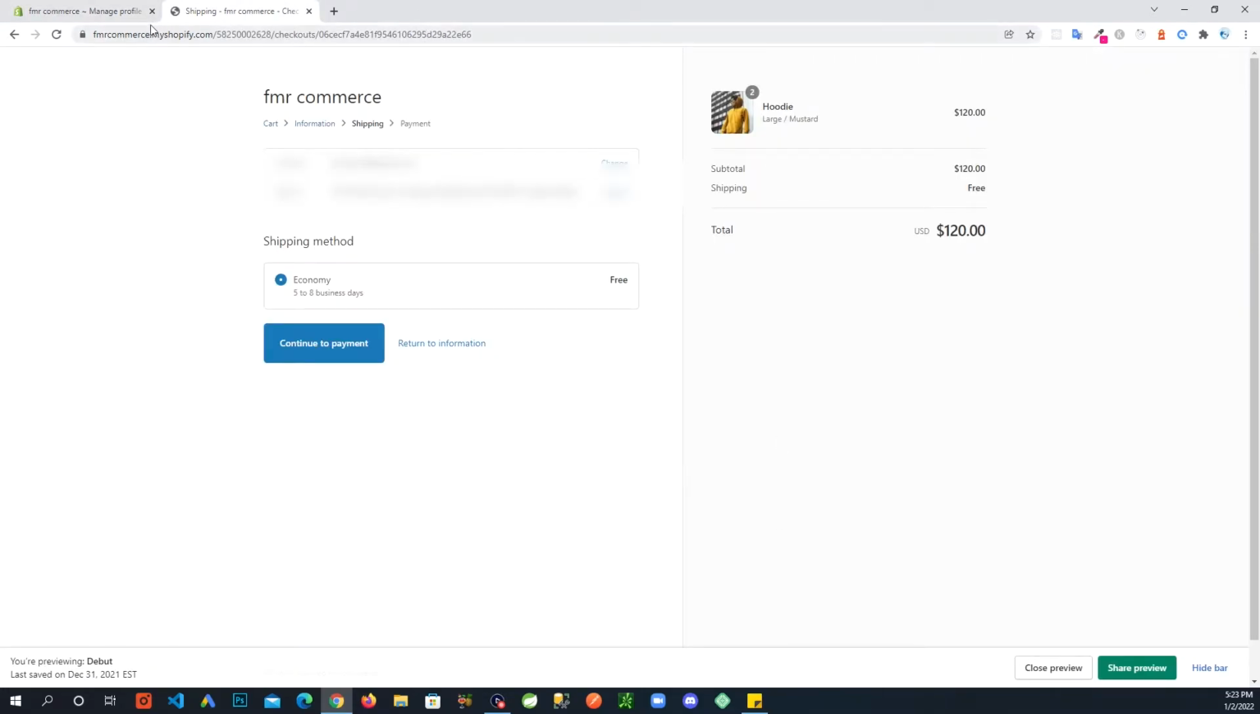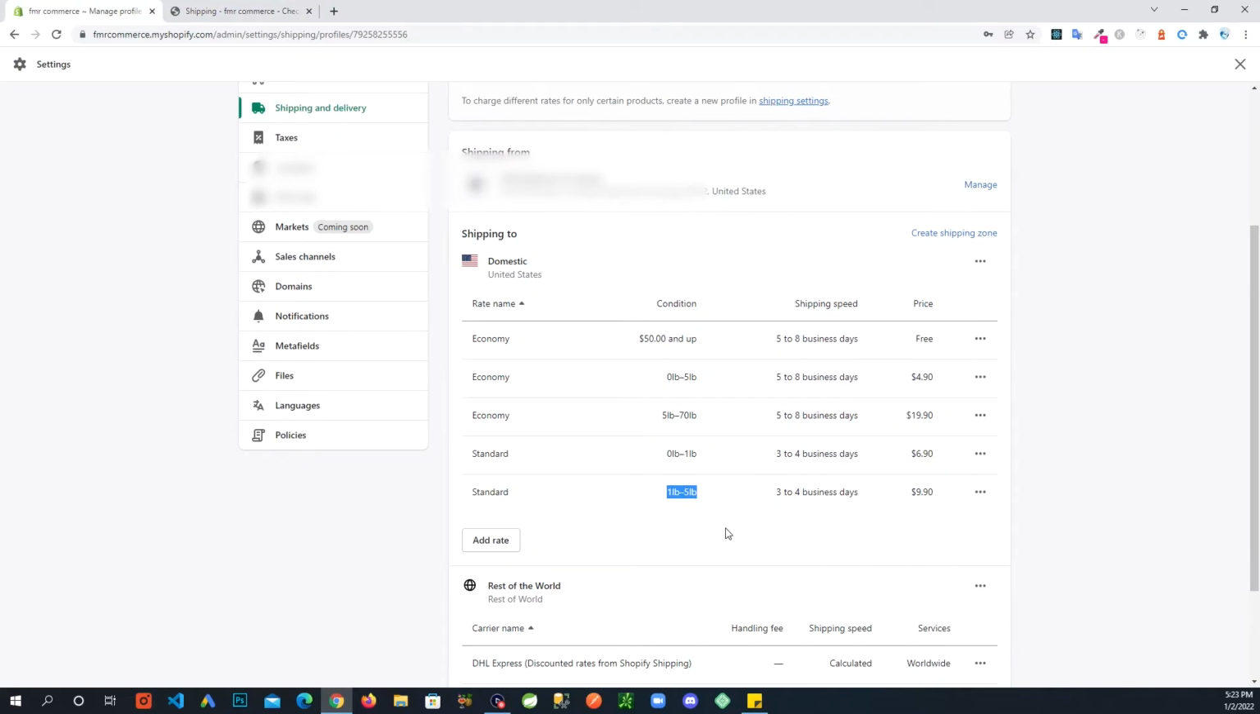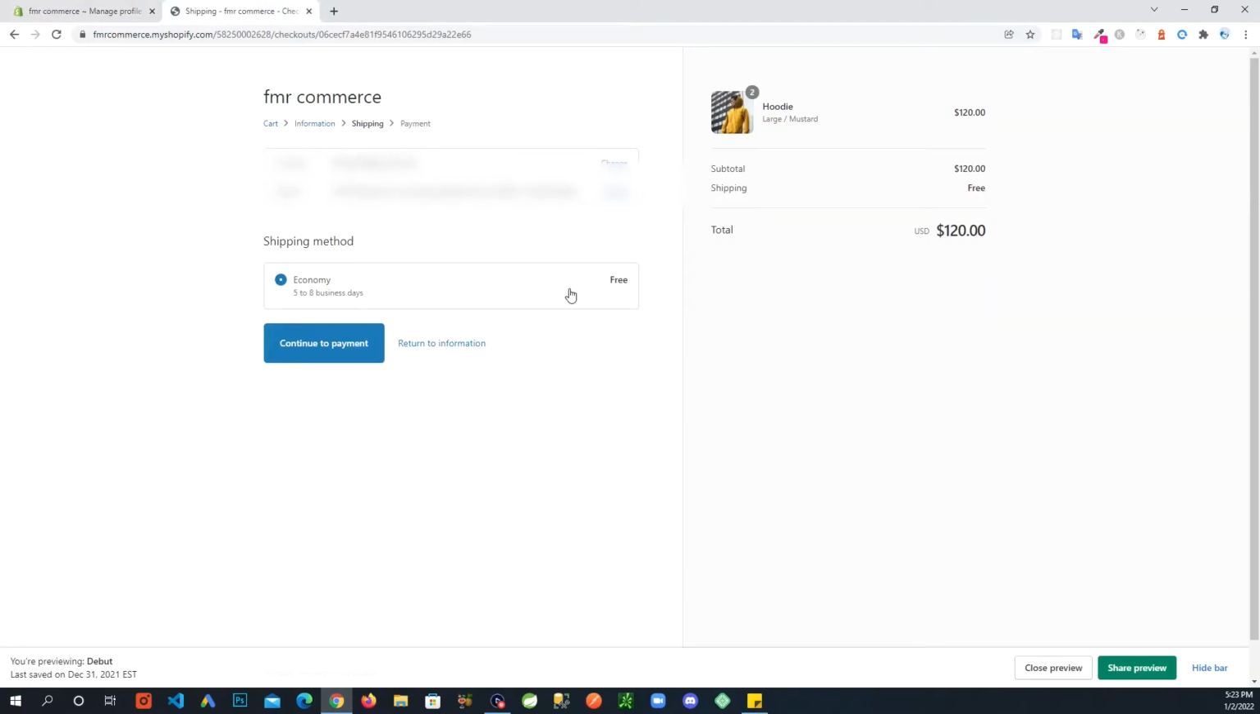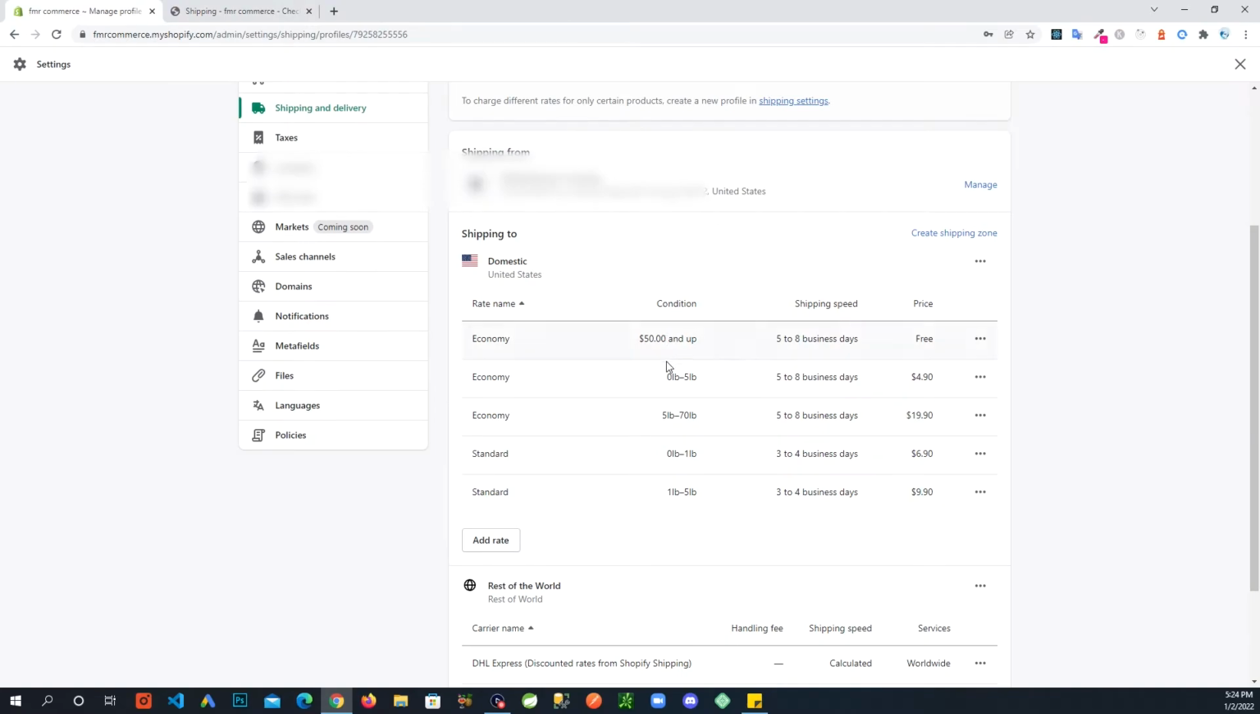So if you wanted to add more rates, you could based on the weight here, and then Shopify is smart enough to look at the rates and offer that to your customers. And yeah, that's pretty cool. So now we can see we have some shipping rates set up in here that will be applied to the order, and you know where to manage all those rates.